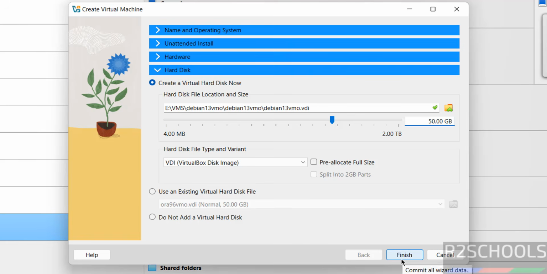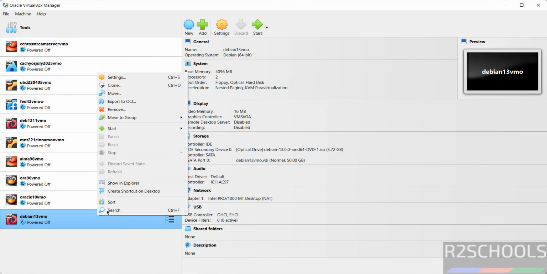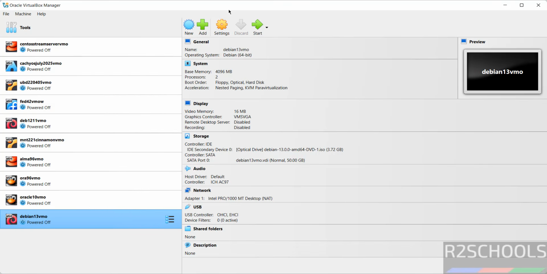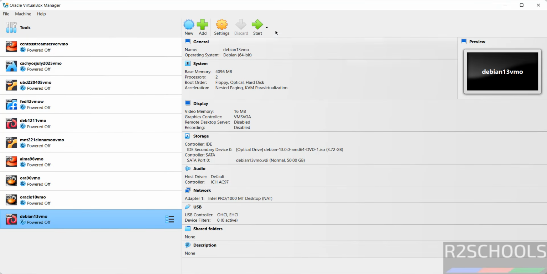Then click on finish. Still, if you want to modify the settings of this virtual machine, right click and select settings, or select the virtual machine from this list and click on settings, or go to machine and select settings. All three options are there. If you are okay with all the settings, then click on start.